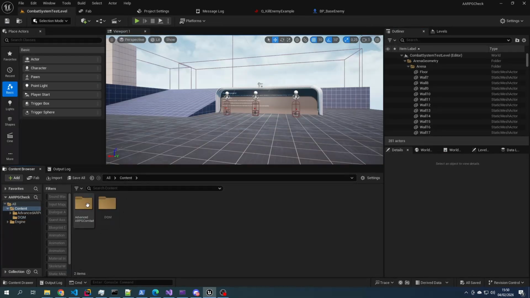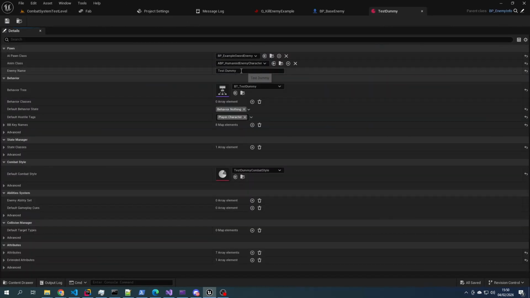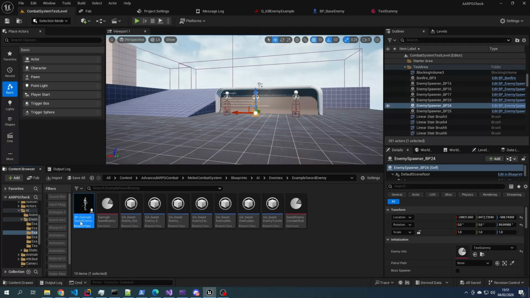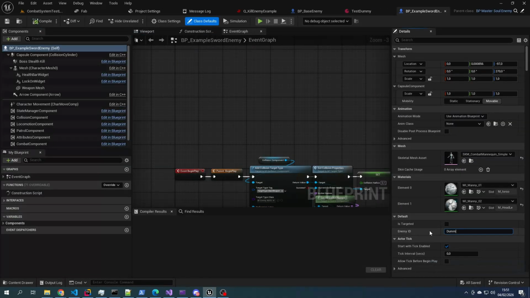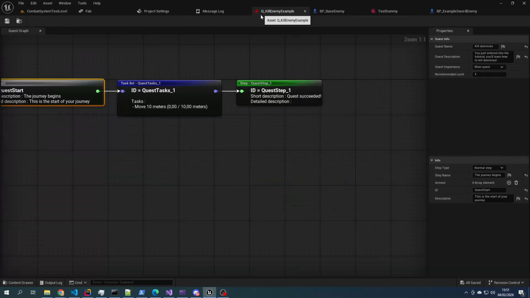Here I'm checking which enemy is spawned by the spawner. I open the enemy blueprint and assign it an enemy identifier that will be used by the quest system. In this case, I'll use the identifier dummy. Now that everything is set up, we can use this task in the quest we created earlier.